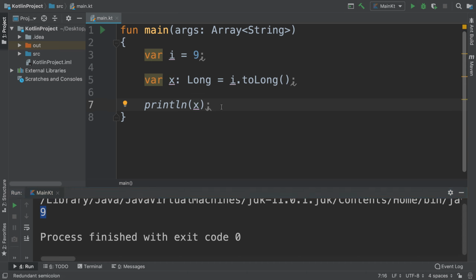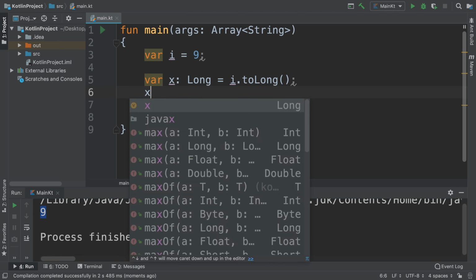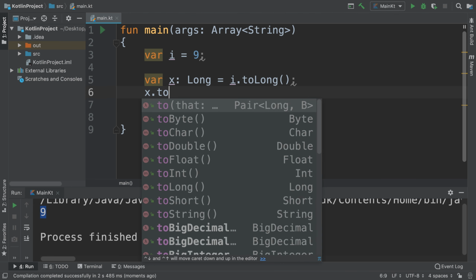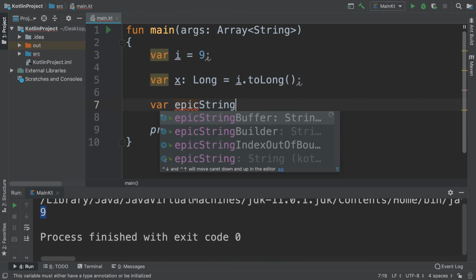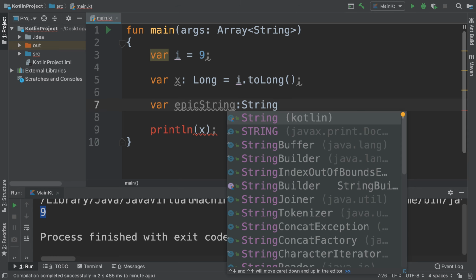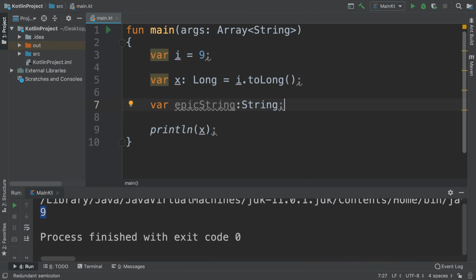We can go into other sort of conversion as well. As you can see, we could do on X, for example, X dot to, we can convert it to a byte, to a character, to a double, float, integer, long, short, to a string. The string one's pretty interesting. So let's say I create a variable, let's say epic string, and this has a data type of string, and we're going to assign the data afterwards. Maybe I want to assign a number to it.